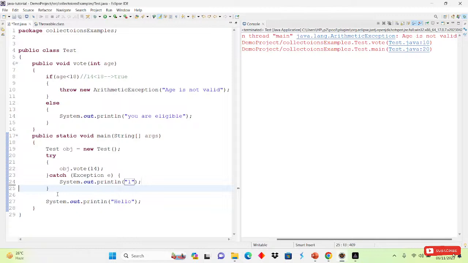Yes, Sneh is saying yes. Does anyone have any other answer? Will 1 be printed or not? And will hello be printed again? Will hello be printed or not?